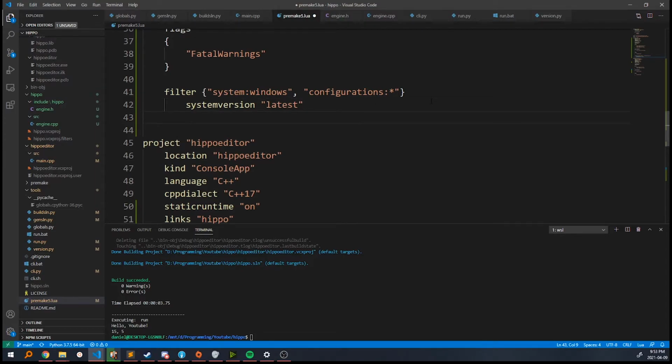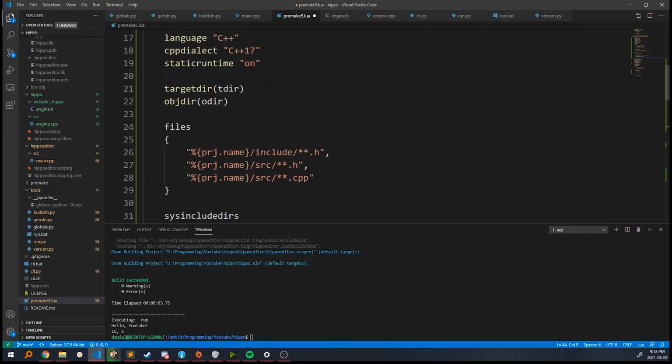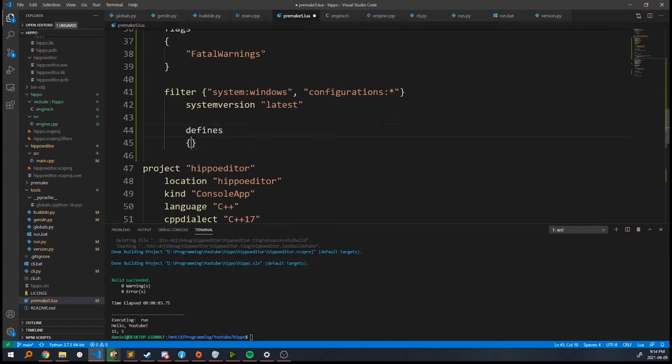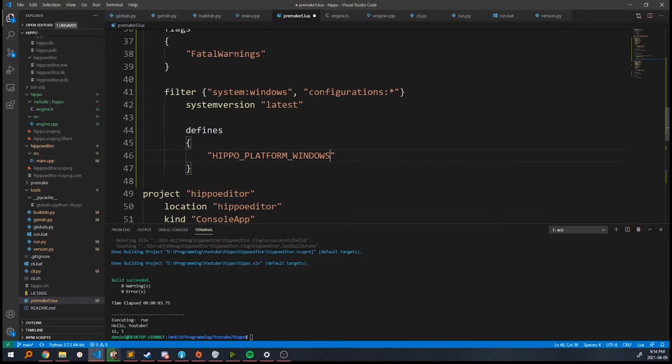So we'll do that. And then what I want to do for Windows is I want to add a define, right? So I don't think we've done that before yet. So the way you do that is just defines. And then you just define a list, just like we do with our flags. And I'll just say hippo_platform_Windows. And this will be a preprocessor define that we can check against in our code.